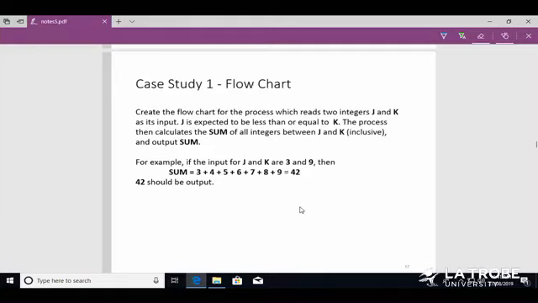So this case creates a flow chart for the process which reads two integers. You have two integers, j and k, as its inputs. J is expected to be less than or equal to k. Can we say this is our condition? This is our decision, right? So our decision here: j is expected to be less than or equal to k. The process then calculates the sum of all integers between j and k and then prints out the sum.